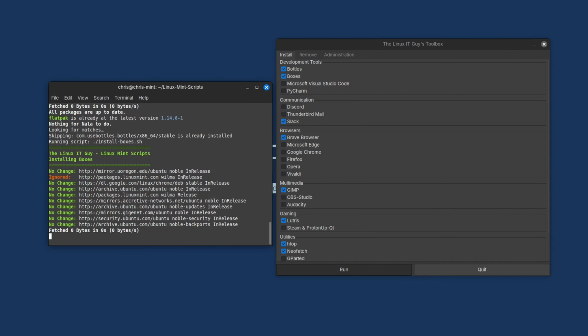And just real quick, something that I didn't do. If I had, say, OBS Studio already installed and I checked it before I hit run, all it's going to do is say, okay, OBS Studio is already installed, and it'll just skip it. So I should have checked OBS just as an example, but I forgot to do that. Just wanted to let you know.